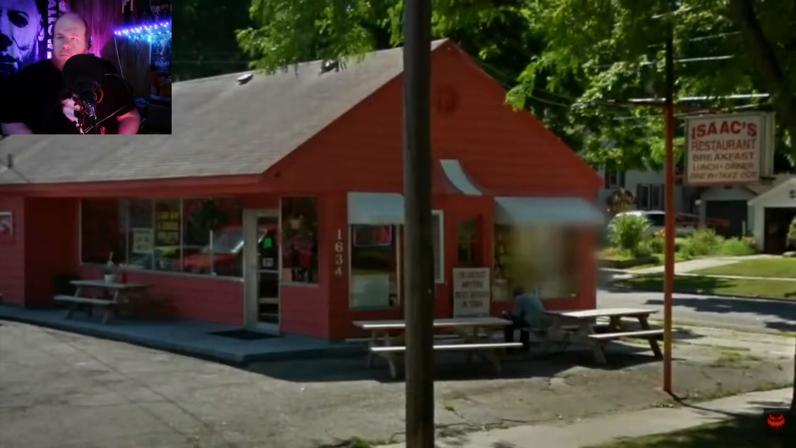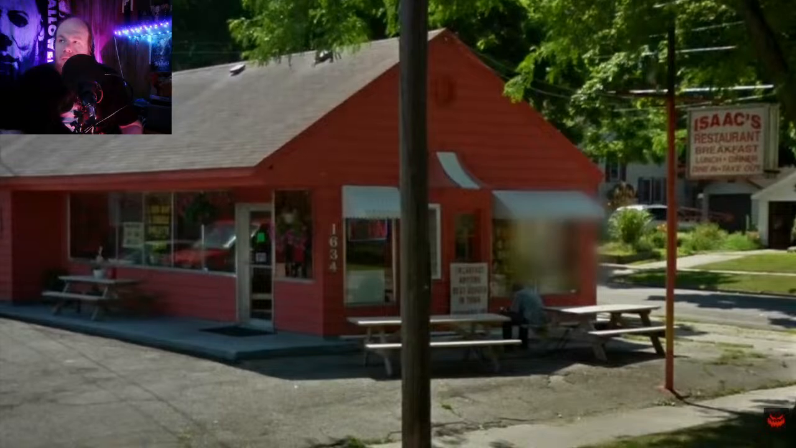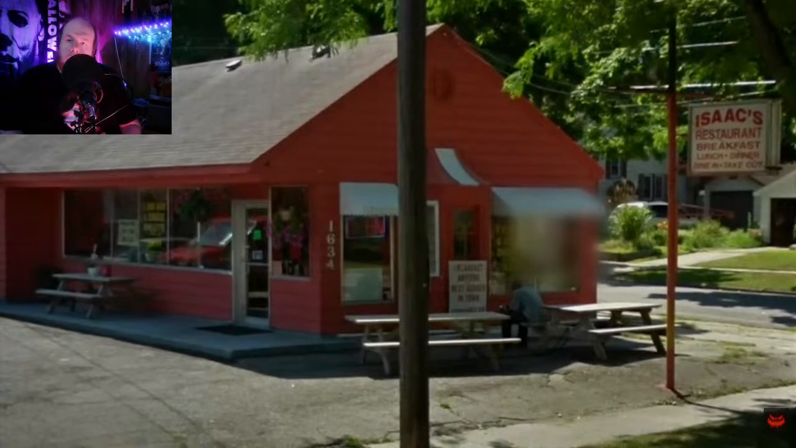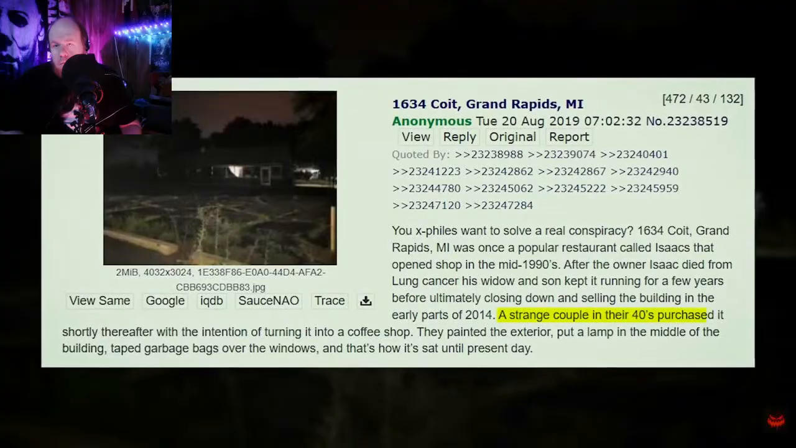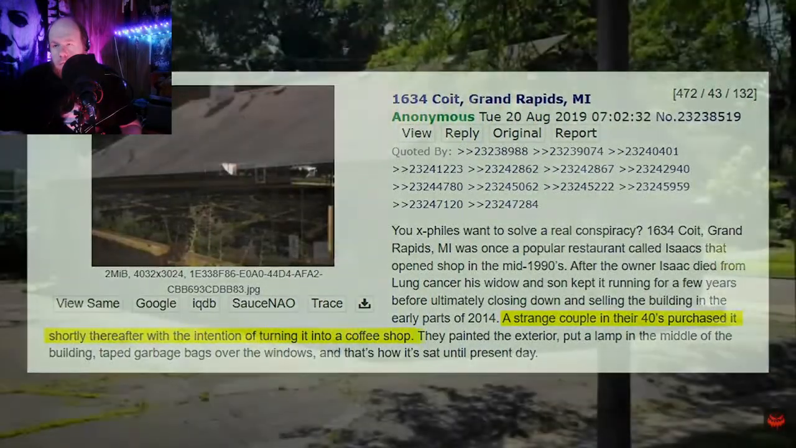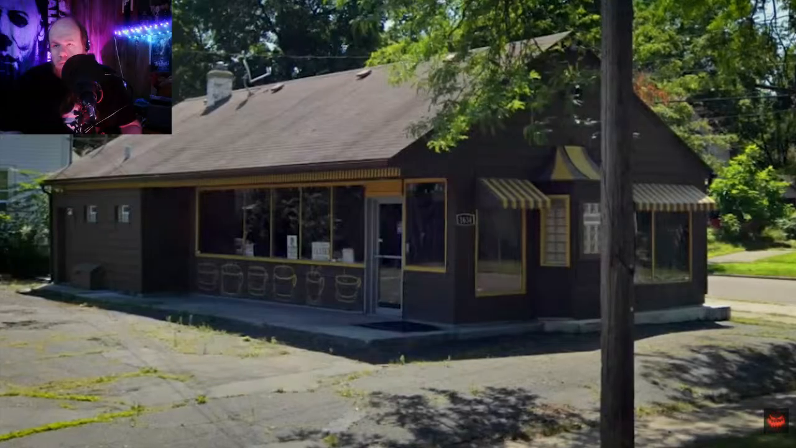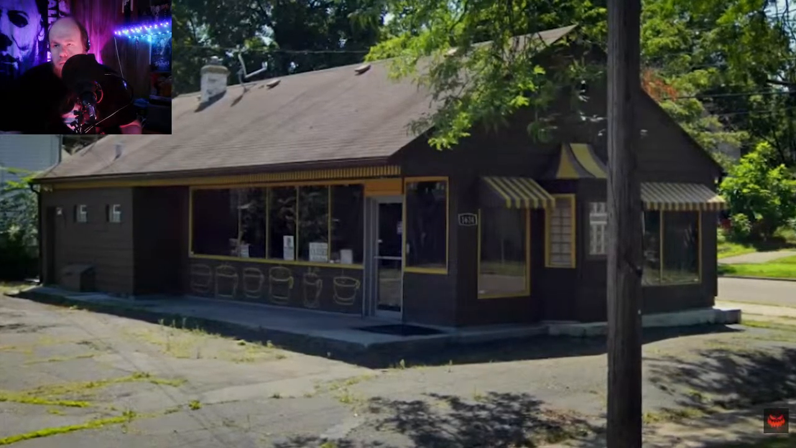After the owner Isaac died from lung cancer, his widow and son kept it running for a few years before ultimately closing down and selling the building in the early parts of 2014. A strange couple in their 40s purchased it shortly thereafter with the intention of turning it into a coffee shop. They painted the exterior, put a lamp in the middle of the building, taped garbage bags over the windows, and that's how it sat until present day.